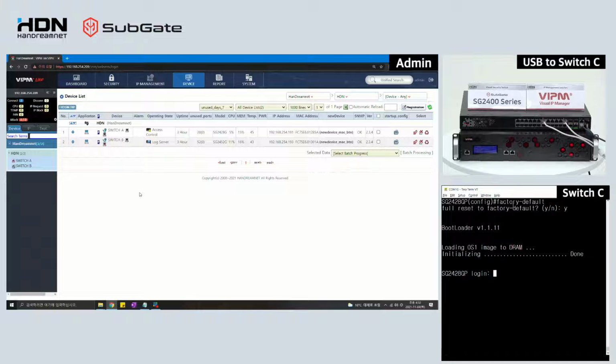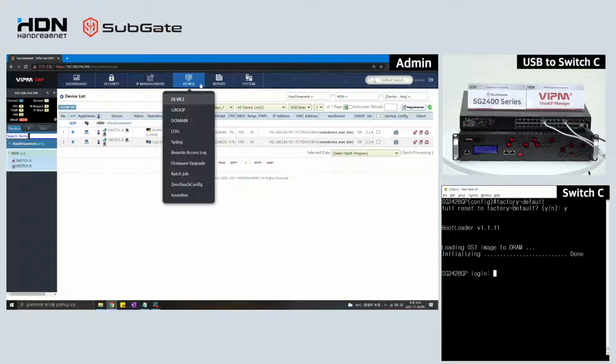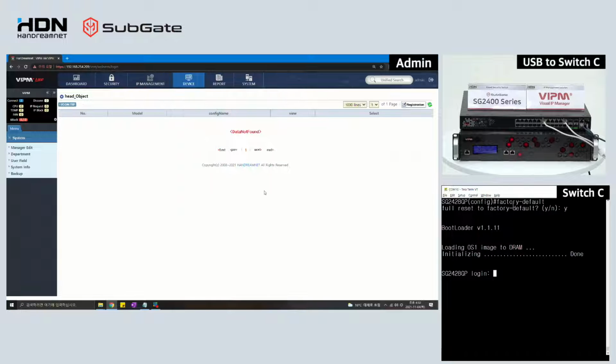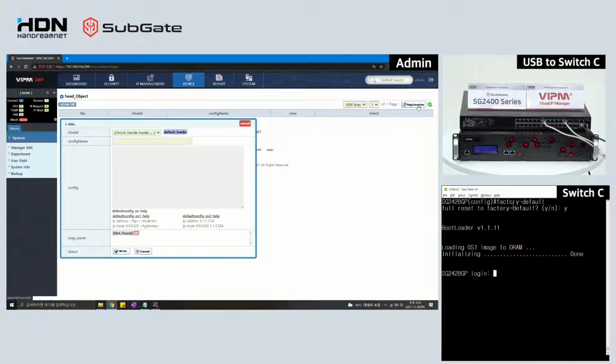Now, to use zero touch configuration, whether USB zero touch configuration, DSP, or MDS auto relay, whatever the condition is, we need to do two steps in advance before we start. First, we need to go to device and zero touch configuration. Here, we need to create a zero touch configuration template first. Let me click the registration and select the right model.